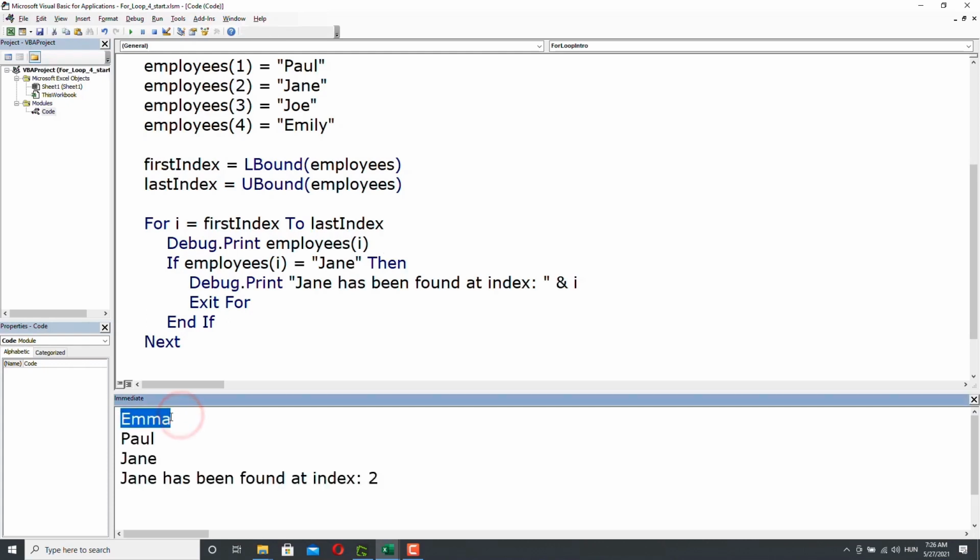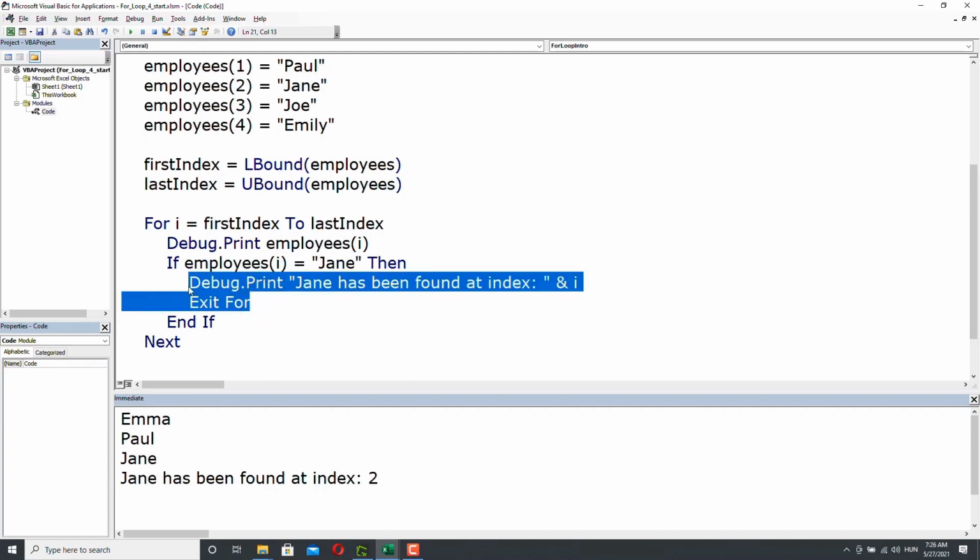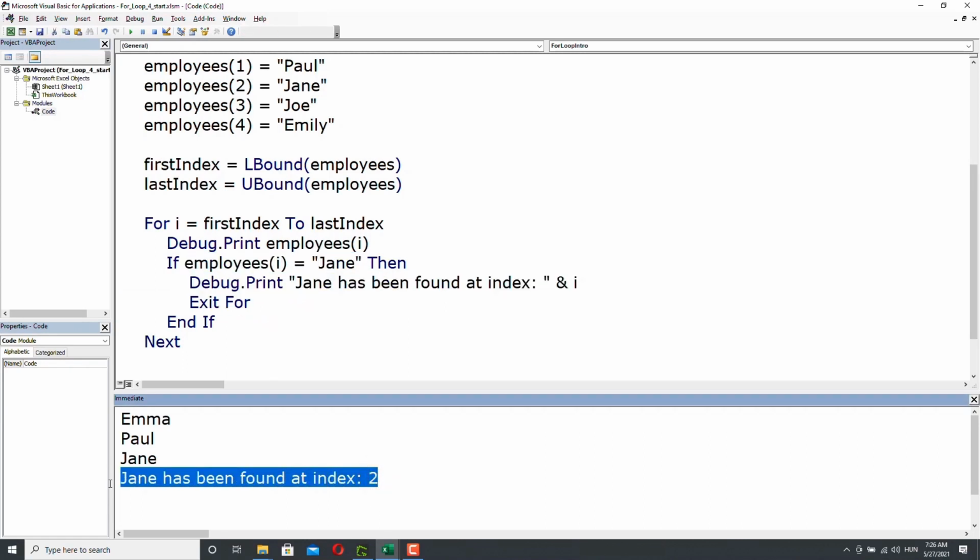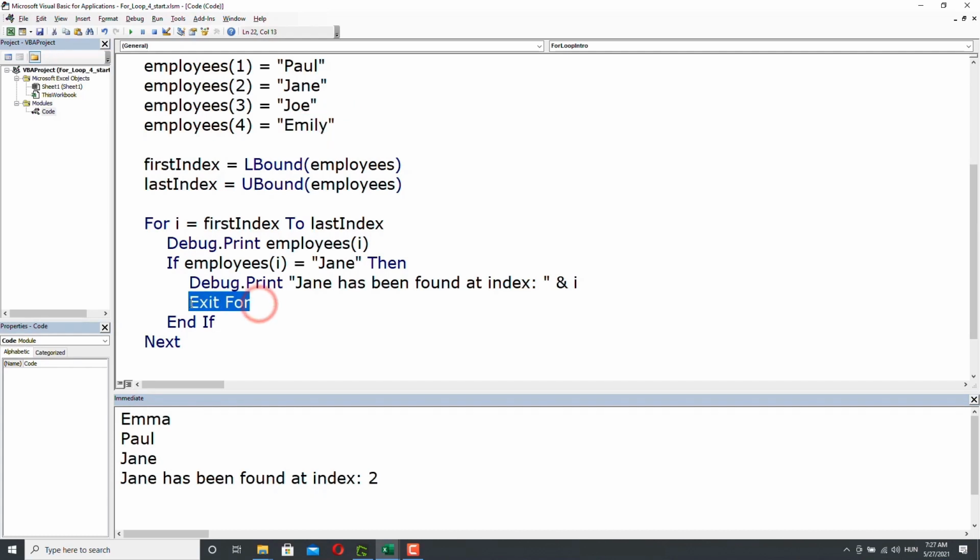Indeed, first Emma has been printed out at index 0, then Paul at index 1, then Jane at index 2, then this condition evaluated to true, so the code here is reached. So we see this message printed out to the Immediate window, and we are exiting the For loop, so Joe and Emily are not printed out. Exiting a loop is simple, but it is very useful. In programming, it's a good practice to stop looping when looping is not necessary anymore.